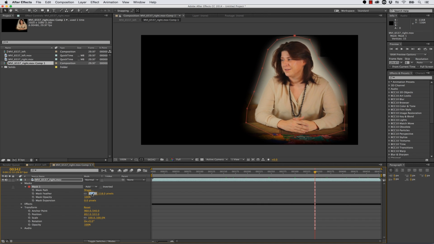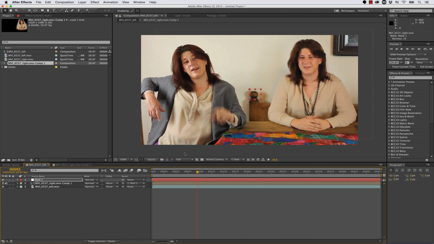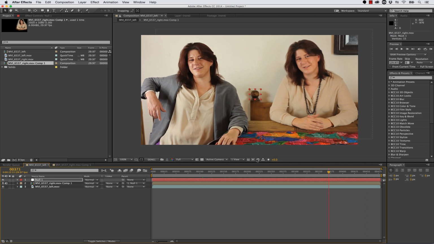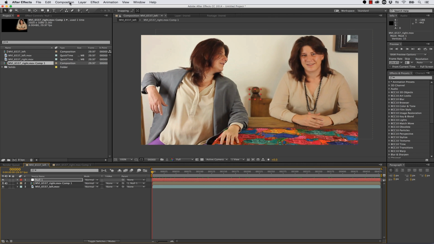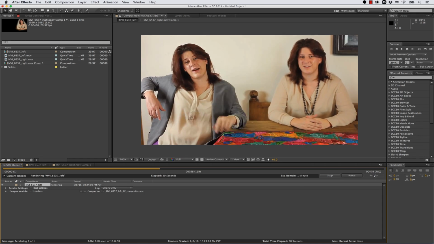I need to take my feathering down just a little bit. Let's take it down to 80. And let's expand my mask about 20 pixels so I no longer grab my hair. Now I look like I belong in the shot, and that I'm casting shadows on the wall. From here we simply go Composition, Add to Render Queue, and render it.